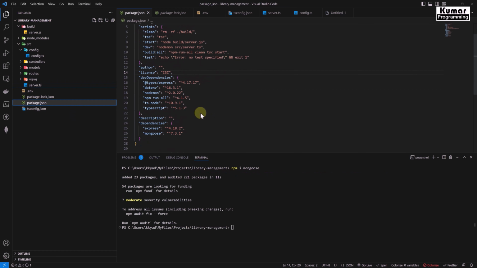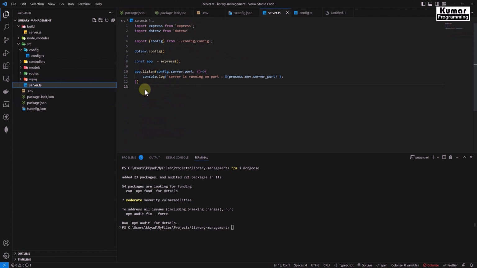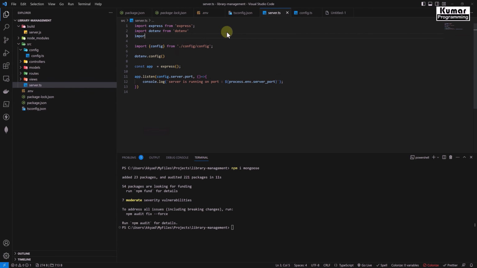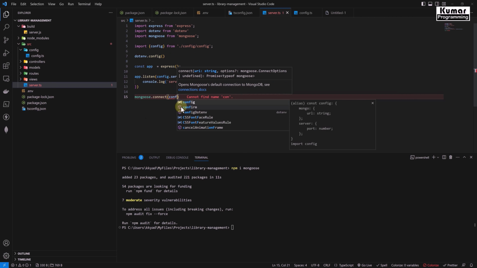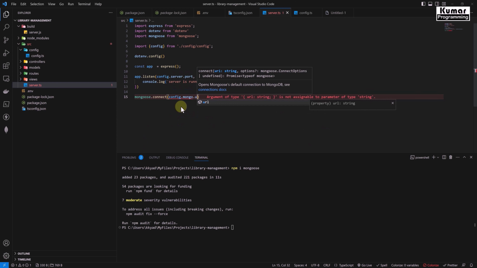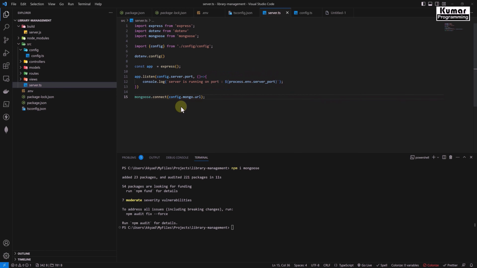If you want to see, I now have two dependencies here, Express and Mongoose. We are using version 7.3.1. Now let's go to the server.ts file and import Mongoose: import mongoose from mongoose. Now let's connect with the database using mongoose.connect. In order to connect, we have to provide the URL, which is config.mongo.url, that's what we have given.